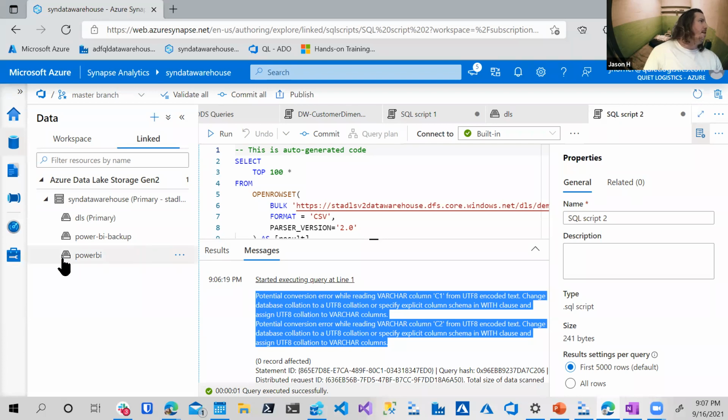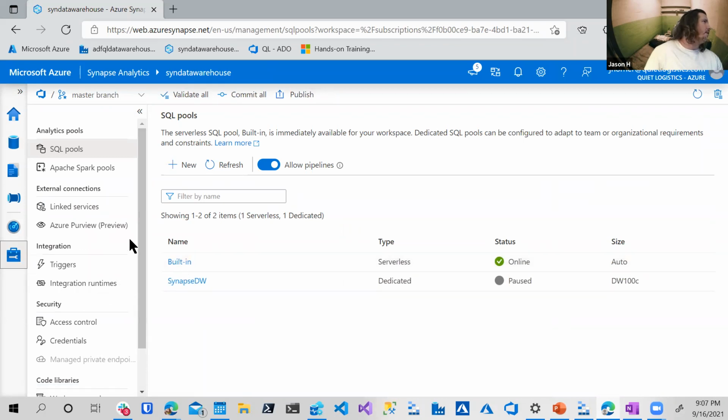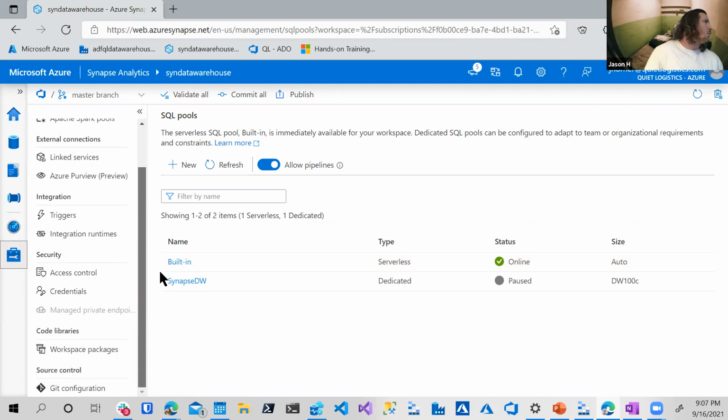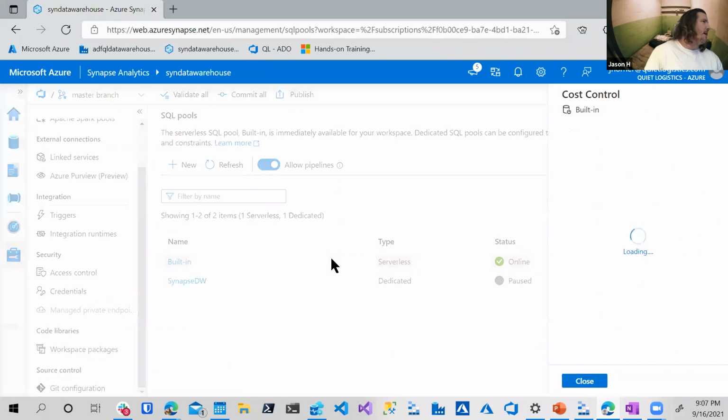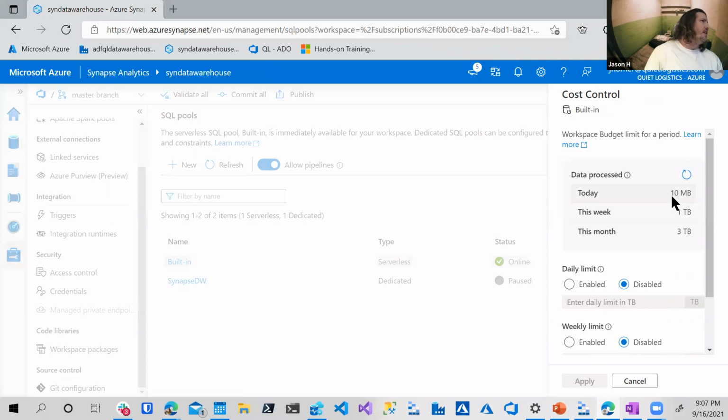Parquet files. The other thing that's useful to do is I can go to manage, and I can look at my built-in pool, and this is where that cost management section is, where I can set up the cost control. And I should be able to see how much data.